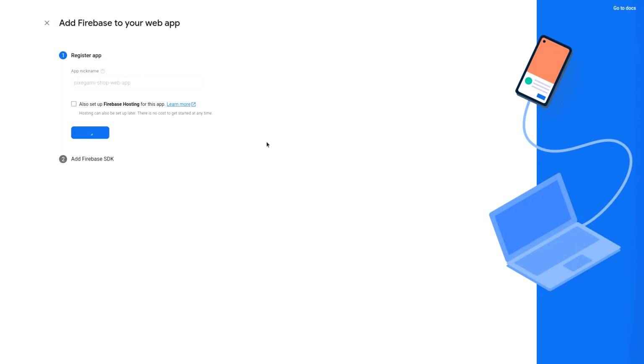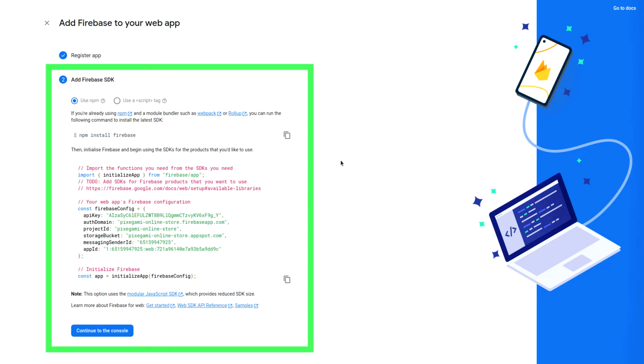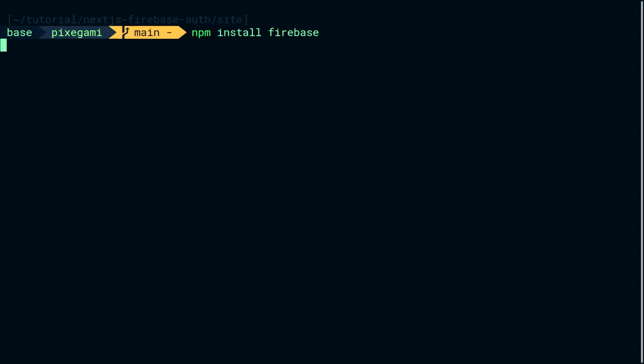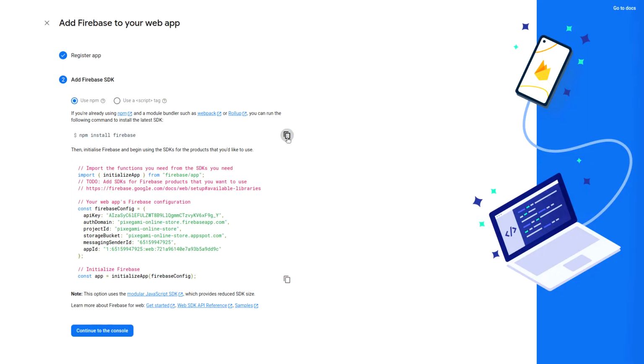Click Register App, and once that's done, there are some instructions on how we can install and configure the Firebase SDK in our Next.js project so that we can use Firebase there. So let's follow those instructions. Back in our project console, run npm install firebase. When that's finished, go back to your browser and copy the rest of the configuration script.